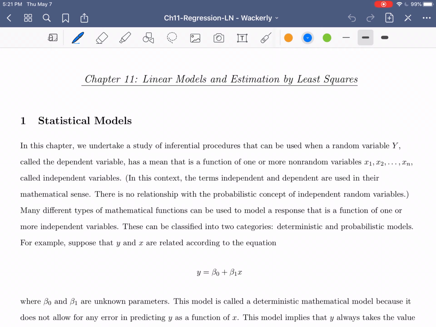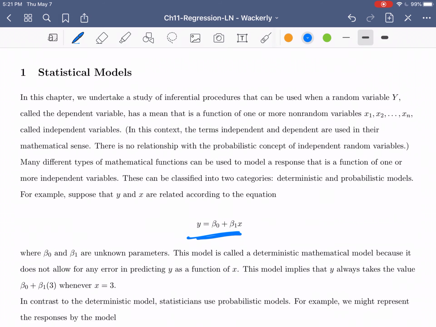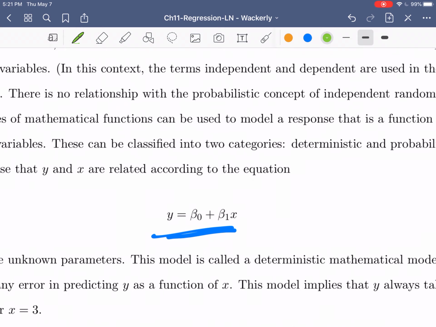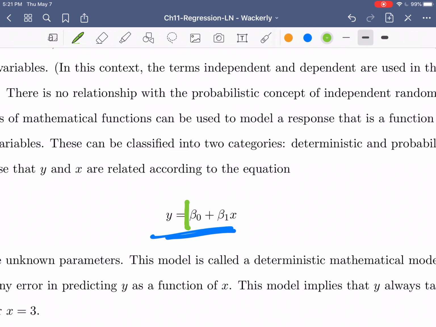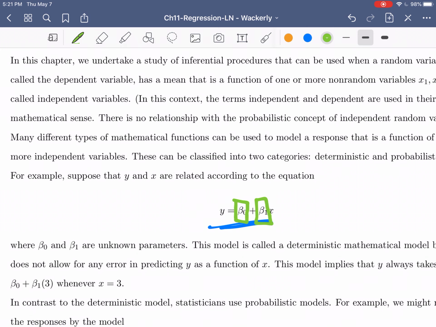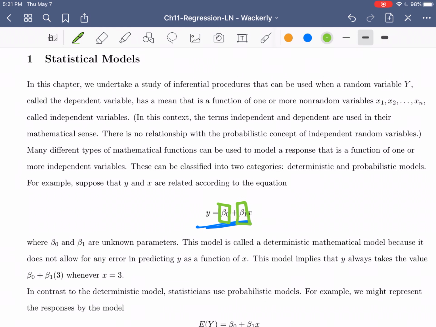We'll look at just the case where we have a single predictor variable, and we're going to look specifically at trying to obtain a model y equals beta 0 plus beta 1x. When we're trying to find this model, we're trying to identify what value of beta 0 and what value of beta 1 would make sense, that is, best models this situation.